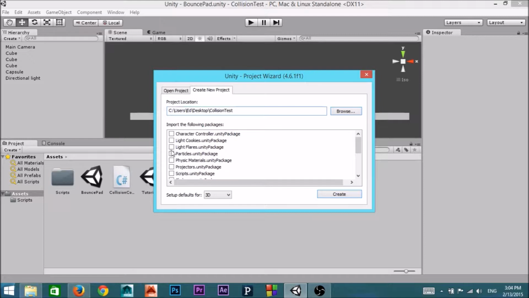And this down here is just where you would import your packages. I usually import my packages later, so that I don't have unnecessary packages that may cause problems down the road, or that might just slow down Unity. So I like to do that later, and I'll show you guys how to import your packages as needed. But for right now, we're just going to click create.